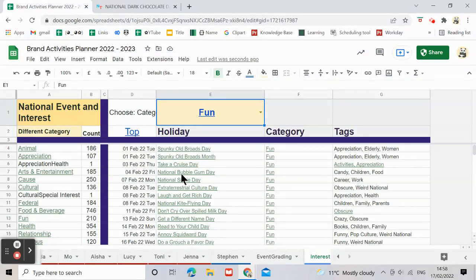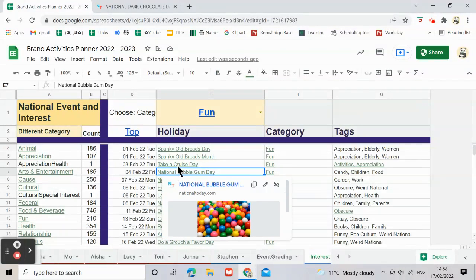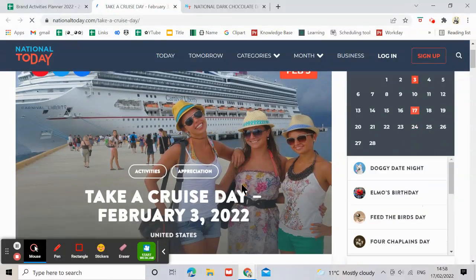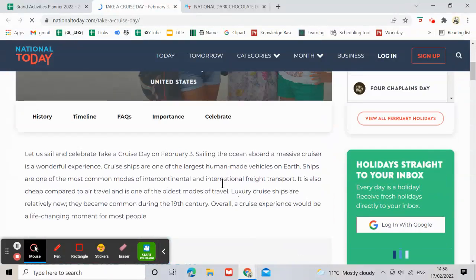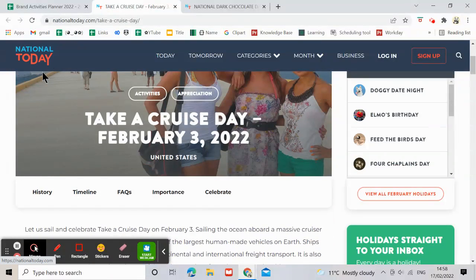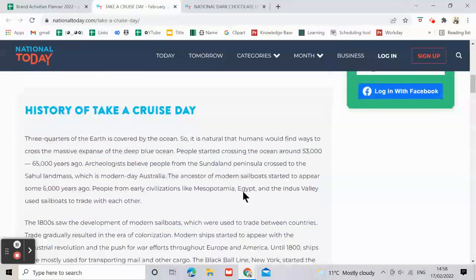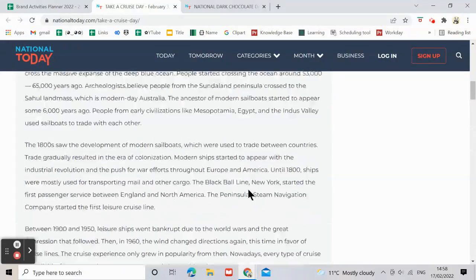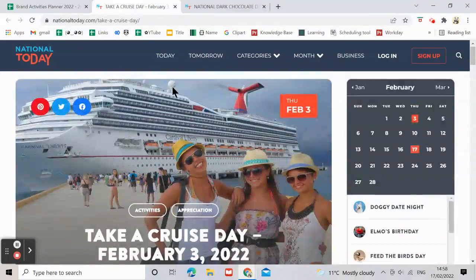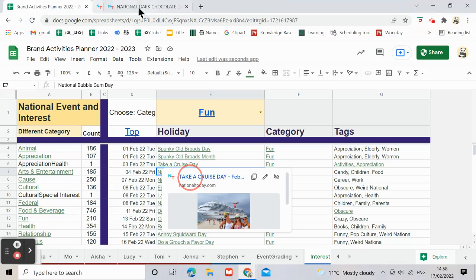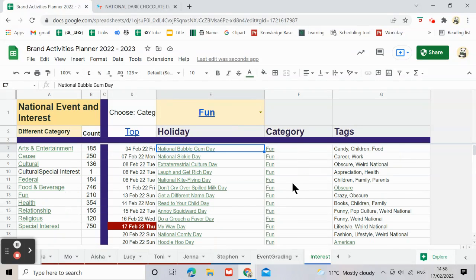Now, everything is hyperlinked. So you can press it and it will take you to the place where I collected the data from, and you can read about the actual event itself. So that's quite good.